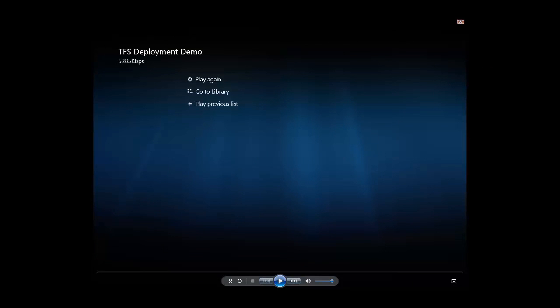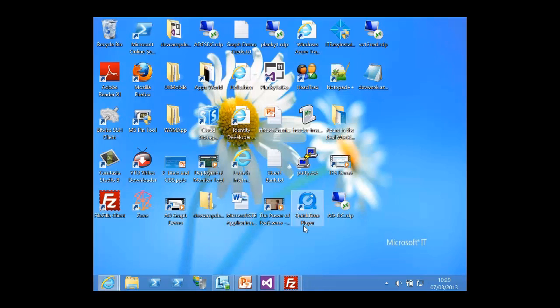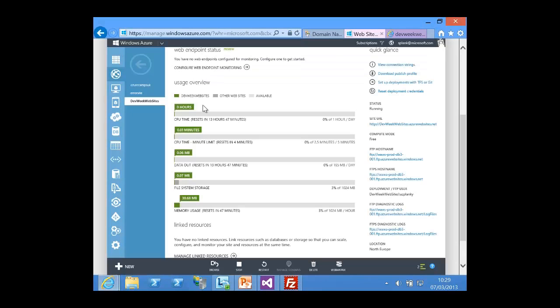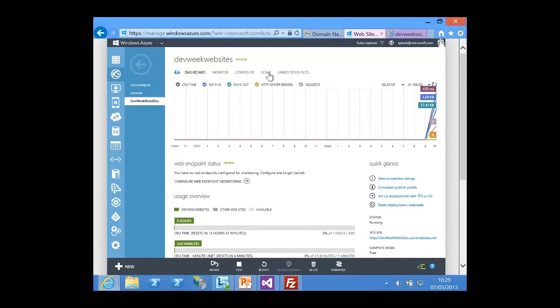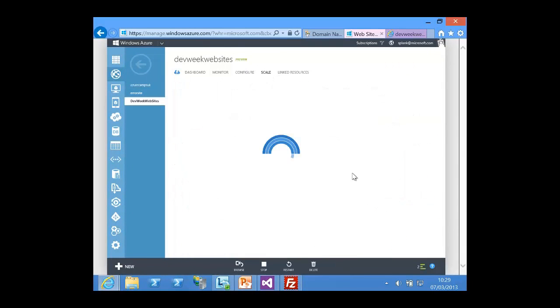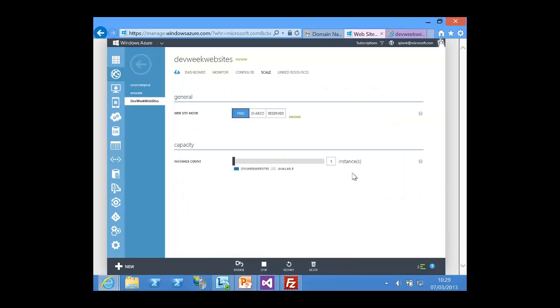Good. Okay, so the next bit I want to show here is in the portal how we'll scale the site. So if I go back to that site there, we've got this button here which says scale. And I was talking about how you had free, shared, and reserved modes of operation. So at the moment we're running in free mode, we can only have one instance. If I go to shared mode, then I can increase this. Let's go to say 3 instances.